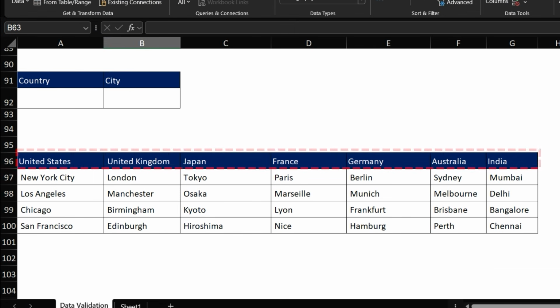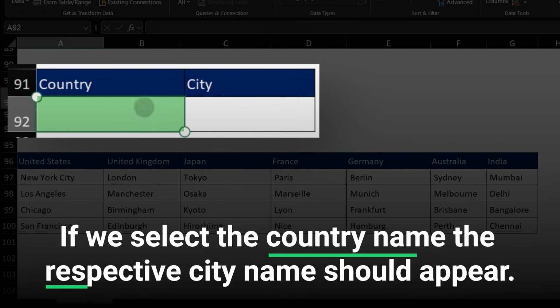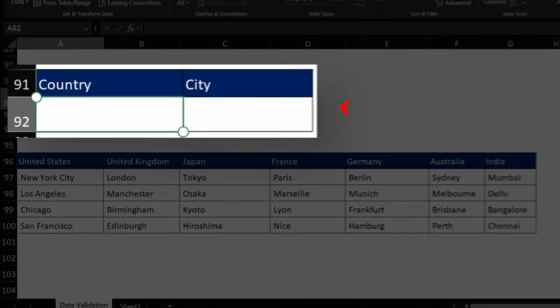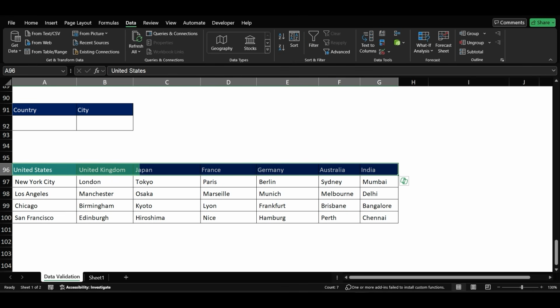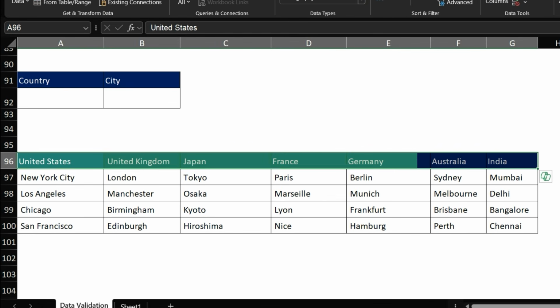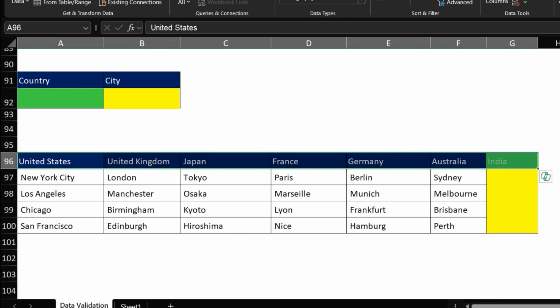Now, these are names of all the countries which are given, approximately 7 countries, and these are names of the cities in those countries. What we want here is, if we select a country name from here, automatically the data in the next column should be populated for cities. If you select the country from here, it should populate the relevant city from here. For example, these are names of the countries: United States, United Kingdom, Japan, France, Germany, Australia, and India. And if you select the country India, then in the next place we should get the names of the cities in India, which are Mumbai, Delhi, Bangalore, and Chennai.